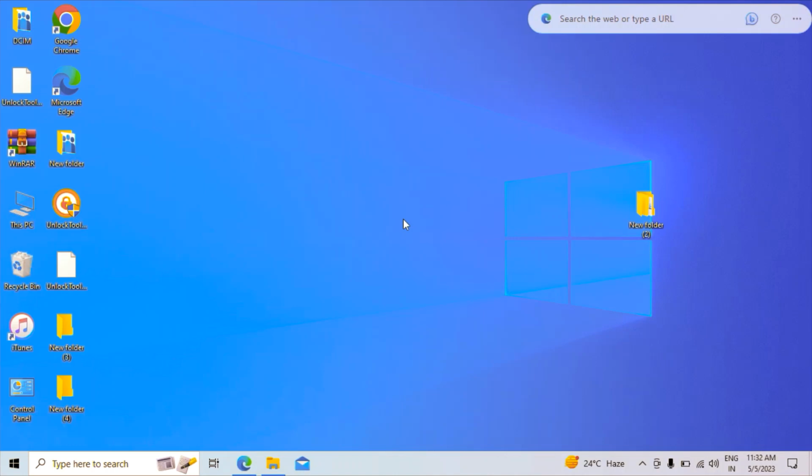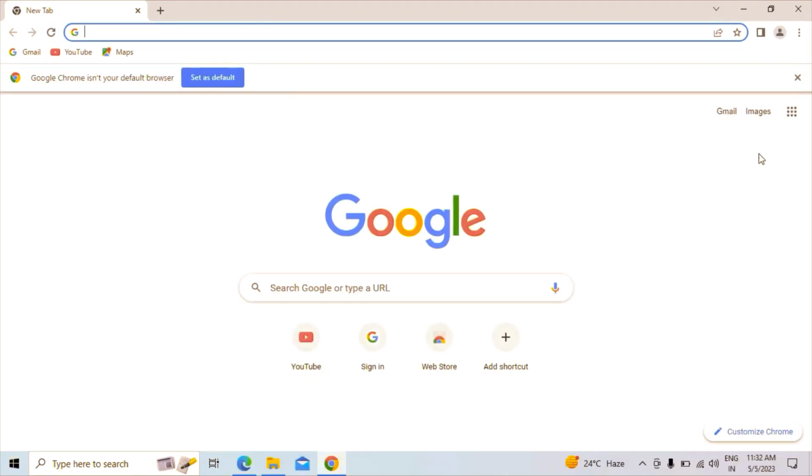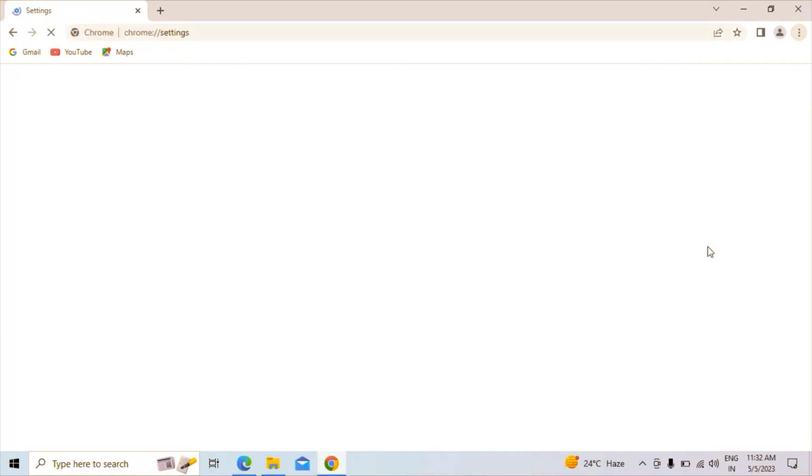Now, if you want to change the default download location in your Chrome browser, in order to better locate the file, to free up space, for better organization, or for security purposes, all you need to do is firstly go to your Google Chrome and open a new tab. Then kindly click on the three dots icon on the top right corner of your screen and then go to your settings.